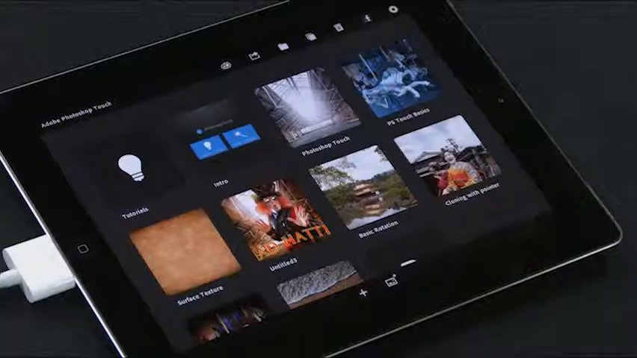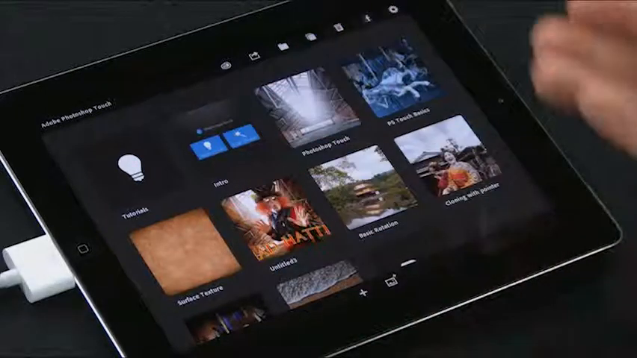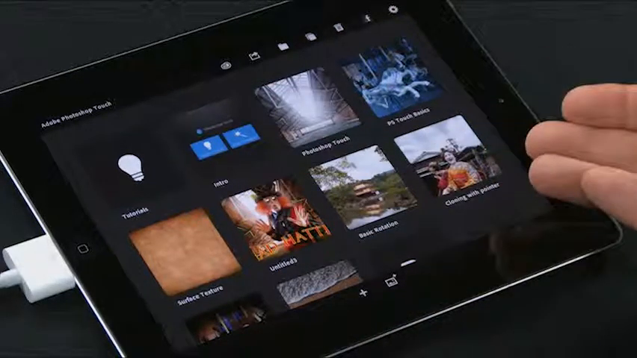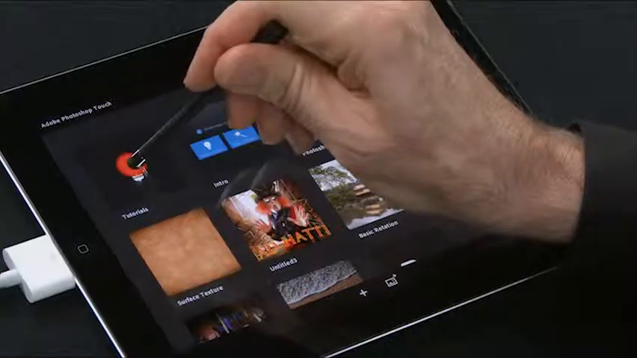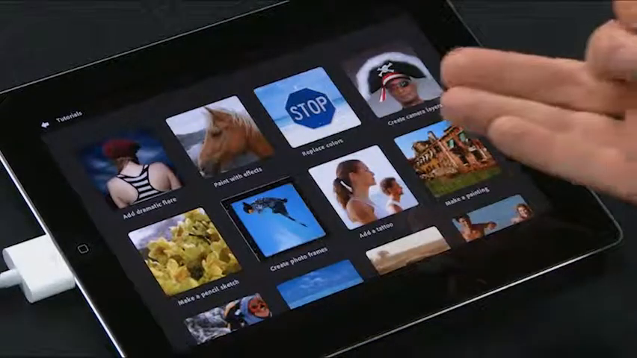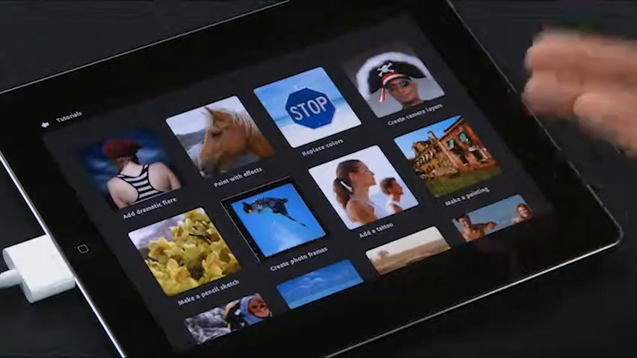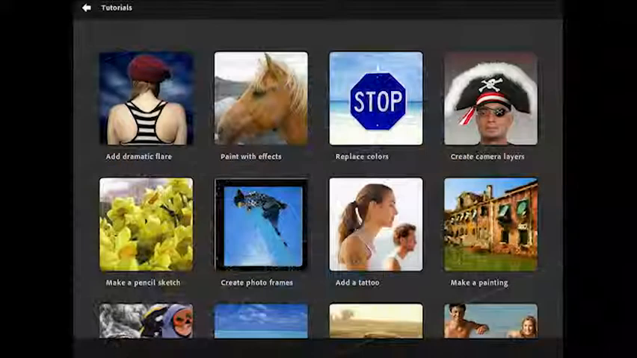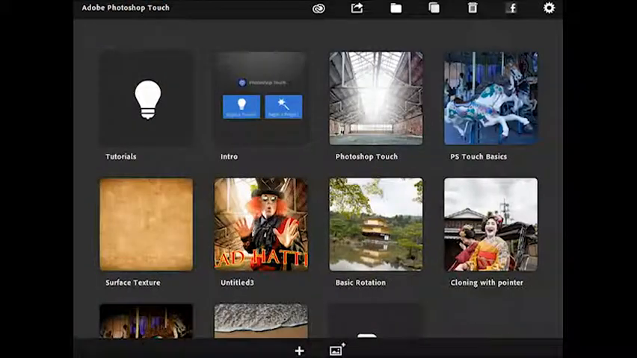Let's get started. As you see here in Adobe Photoshop Touch, I'm in the main window where I can select my images. I can also go to the upper left corner here, and I can look at a great selection of tutorials that are built right into Photoshop Touch. Let's go back over to my main window and let's start a project from one of the images I currently have here displayed. I'm going to go ahead and click right here.